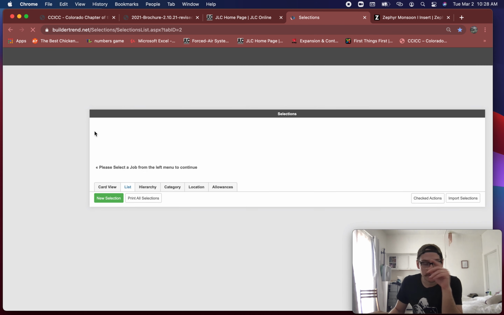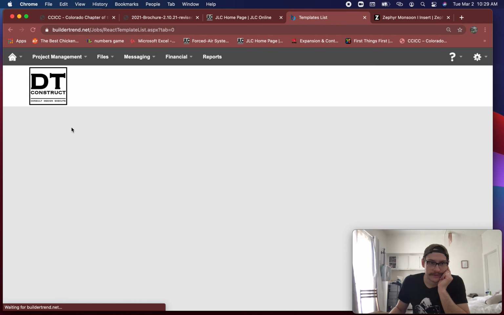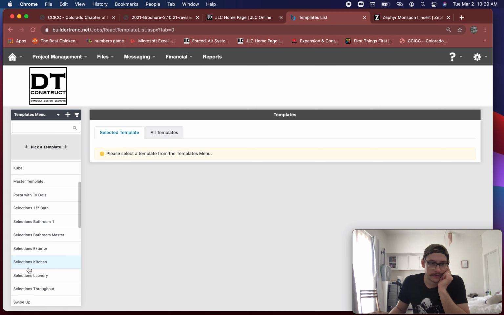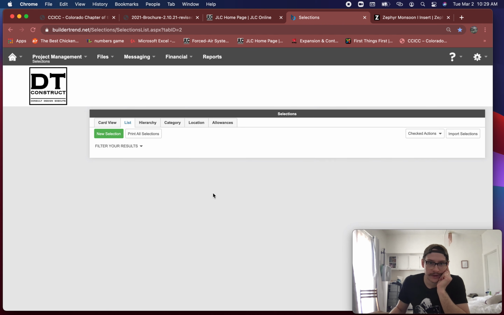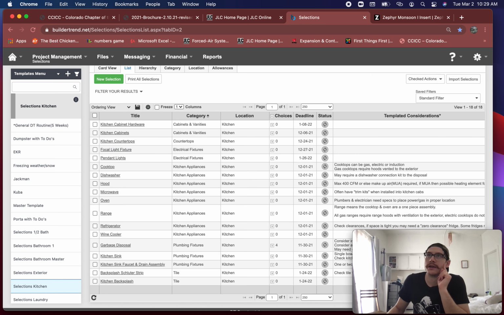So you can either build these manually or you can import a template. I like to import templates and then delete the ones I don't need, or there'll be a few stragglers you'll have to create from scratch. So actually my preference is not to use the import selections. My preference is to go to the templates and we'll go to selections kitchen, selections, and I'm going to put a checkbox next to anything on this list that I'm going to use.